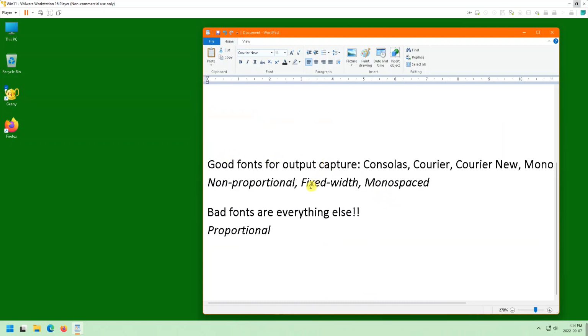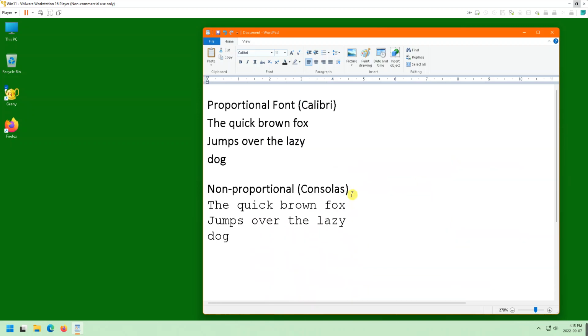So that's why good fonts are non-proportional or fixed width or monospaced. Every character has the same amount of room. Bad fonts are everything else. So when you prepare your output capture document, you make sure that you've set the output capture that you've copied to one of these good fonts. And you can see the difference between these two fonts. This one looks very ordered and very structured. And this is exactly the way the output looks when you run your program. It's exactly the way it looks.